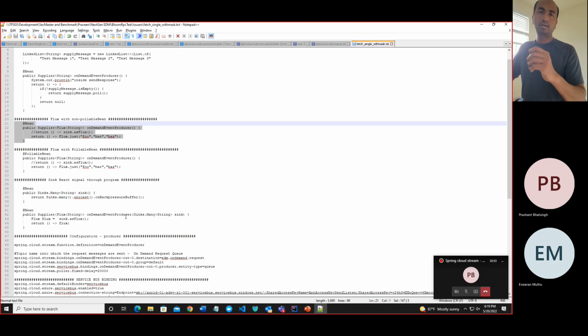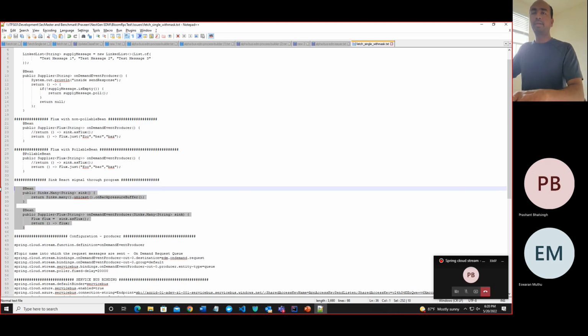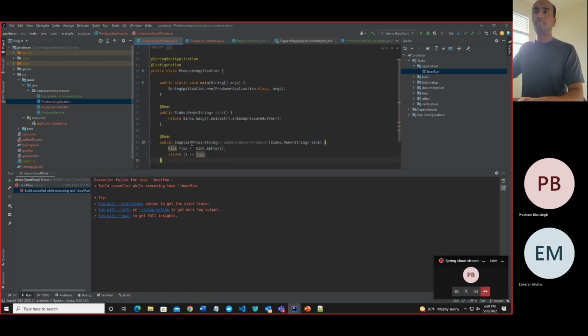There is another object that Prashant explained in his slide. It's called Sink. Sink is a wrapper on top of Mono or Flux. Let's see the behavior of Sink.